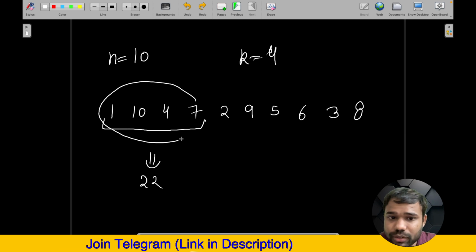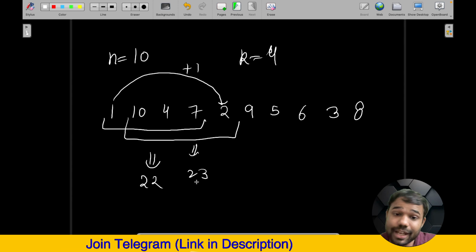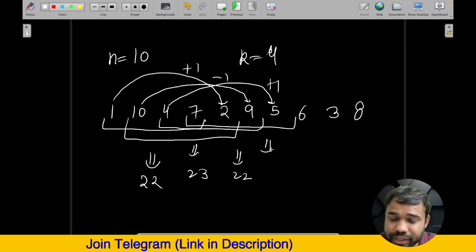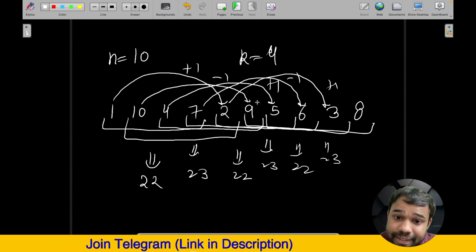When I move from this substring to this one, I got a plus 1 and it became 23. Because I got a plus 1 here, the next should not be plus 1, because if again plus 1 happens, the sum will become 24. So once a plus 1 has happened, next it should be minus 1. Now you will see 10 is removed and 9 is added, minus 1. In the next, 4 is removed, 5 is added, plus 1, again 23. In the next, 7 is removed and 6 is added, minus 1, again 22. In the next, 2 is removed, 3 is added, plus 1, again 23. In the last, 9 is removed and 8 is added.